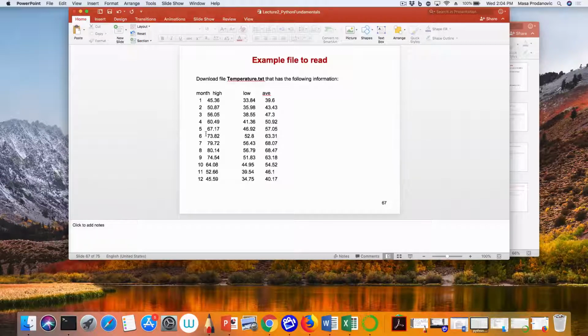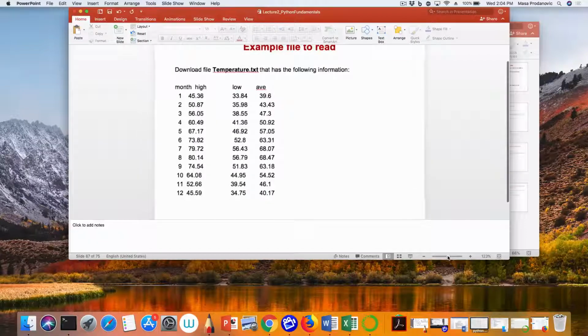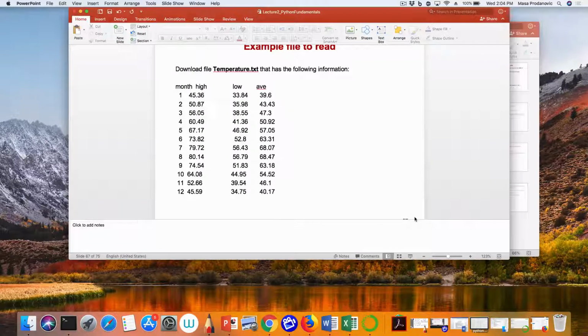So those are the simplest text files. Let's actually now read one of those files. And this is actually temperature data. You can download the file temperature.txt. It's on Canvas, so please take a moment to do so. As you're downloading that file, I will go into my Anaconda for a second. So I'm just going to put this file like this.